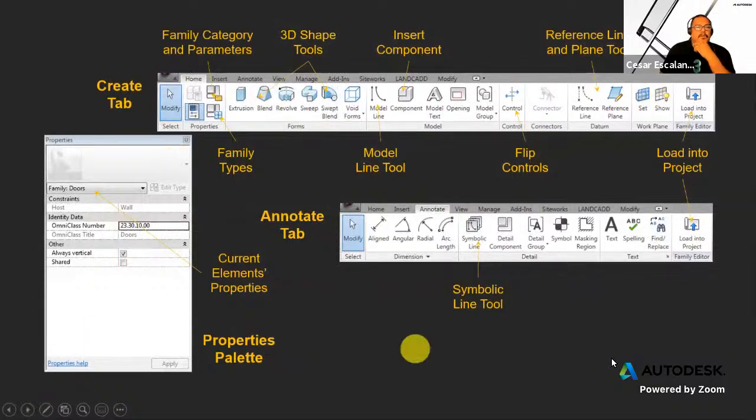The family editor has a different interface. It allows us to create forms or shapes using these 3D tools or the form tools. So it has extrusions, blends, revolves, sweeps, sweep blends, and the equivalent in void form. And the combination of forms allows us to create basically anything in the 3D space. It also has ways to annotate the family, and those tools are visible in the family creator.